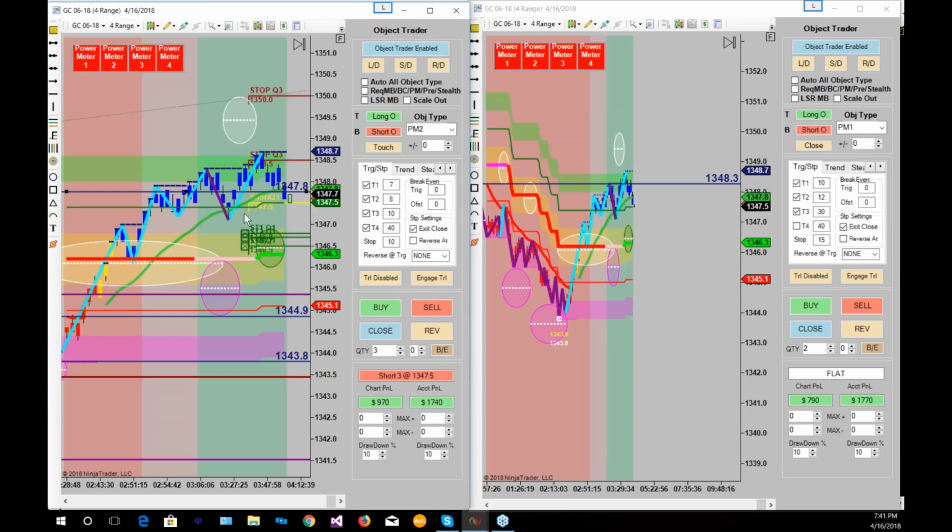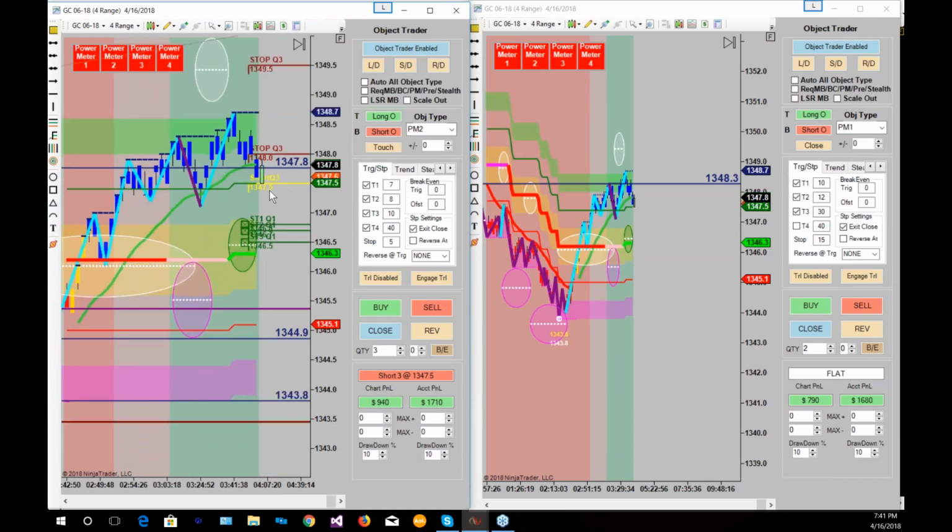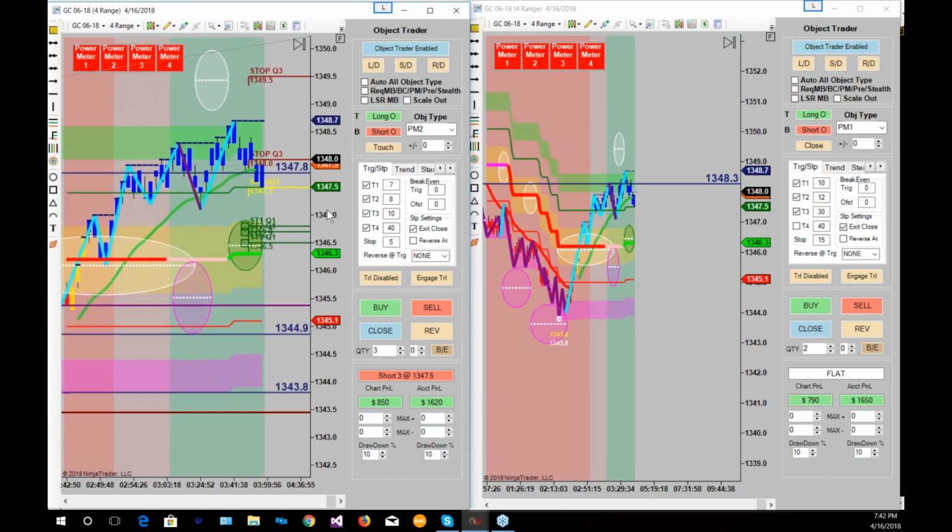Now see, I would probably take a shot at that just simply because it broke that, and I'd put my stop nice and tight, close of the bar. I'm risking 5 ticks on that trade. Will it get me? Possibly. Looks like it will. Not yet though. Not yet.